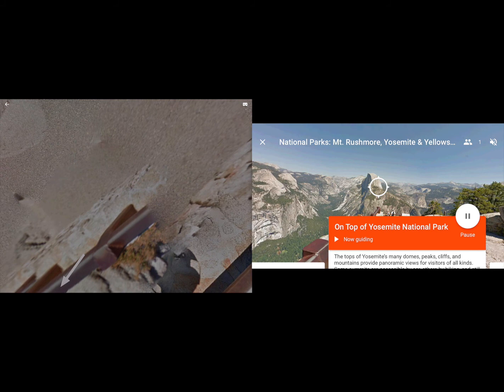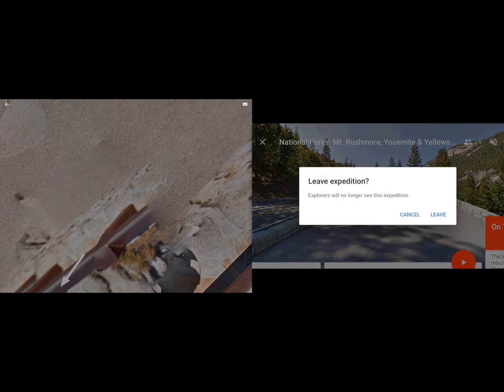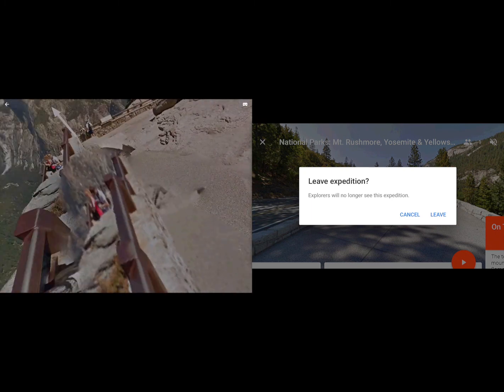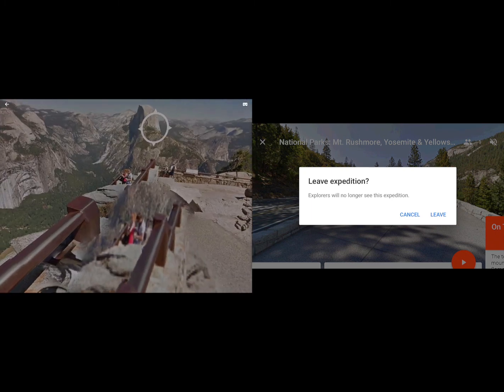Now, keep in mind, to really get that fully engaging experience, you might want to look at some handheld devices, maybe some old phones you can have donated that work with the cardboard headset. But this is a great way to have the Expeditions tool available to any teacher that would like to use it. I'm going to exit this expedition, and it's going to ask, do we really want to do that?